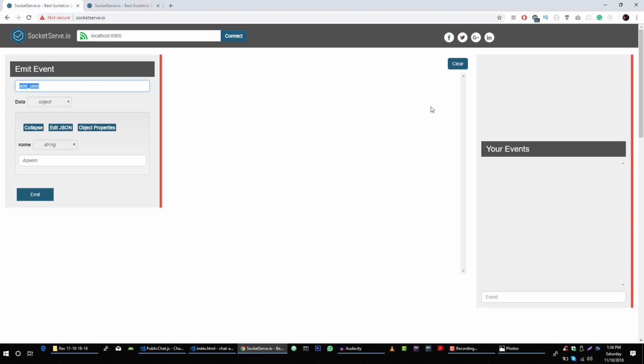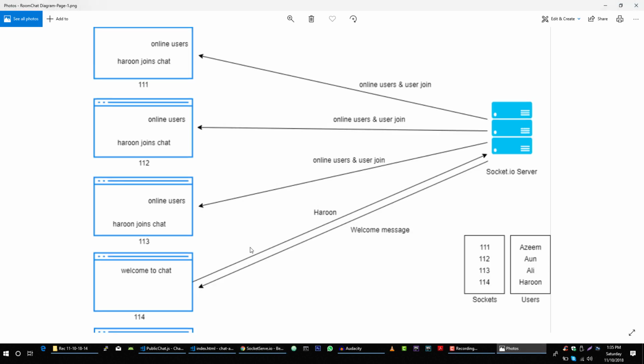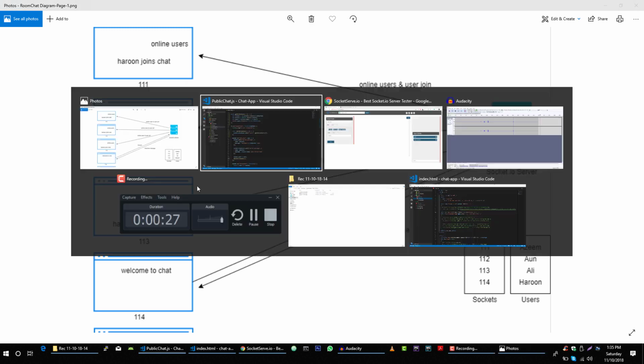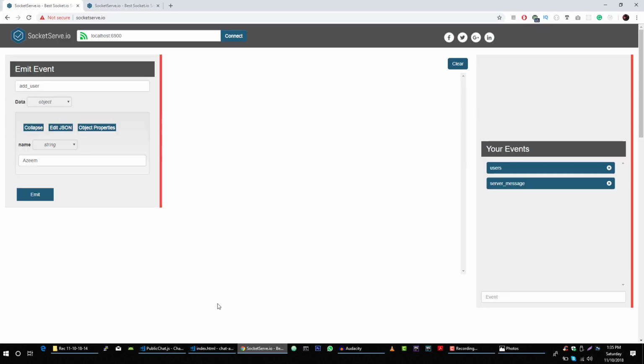Now let's listen for server message event and user event. Server underscore message. When new user will connect, we will display welcome message to that user, and we will also display online user and user joined message to all other users. So we are going to join this Azim user.